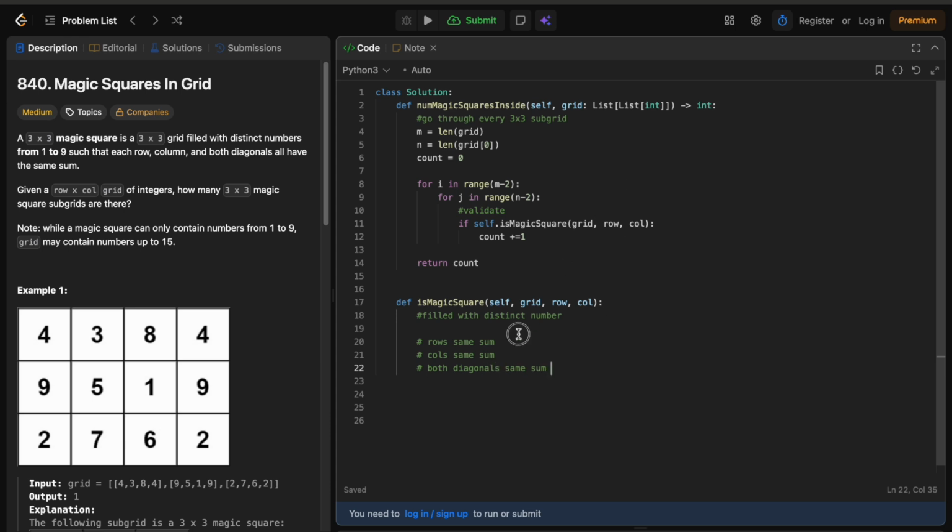Okay, and I'm going to create the functions here also. First, def is filled with distinct number, with self, grid, and row and col. Sorry, this one must be i and j. And this function represents whether it is filled with distinct numbers.